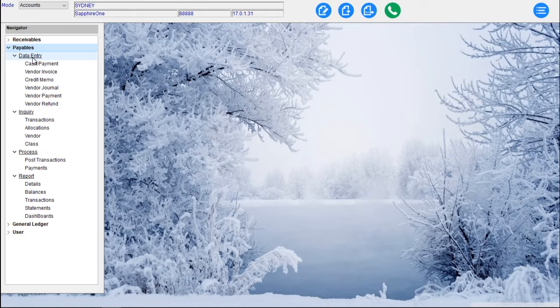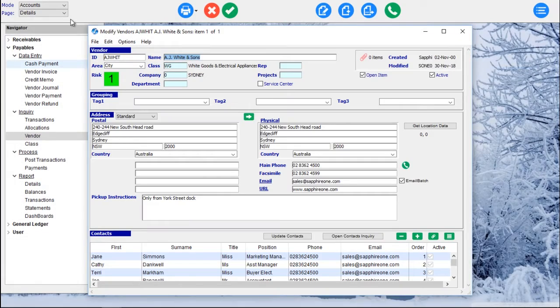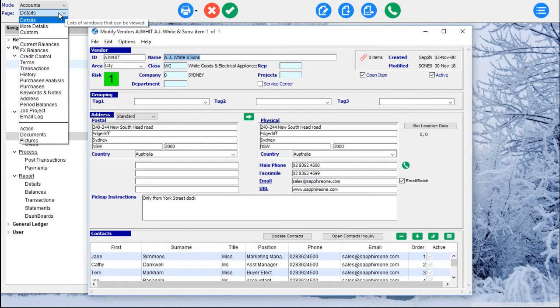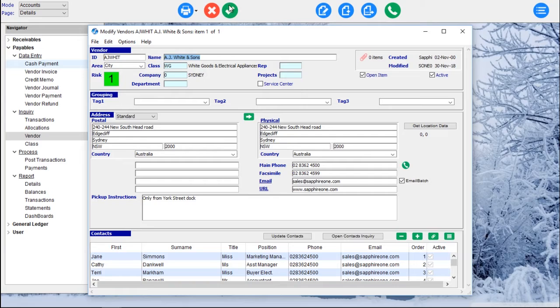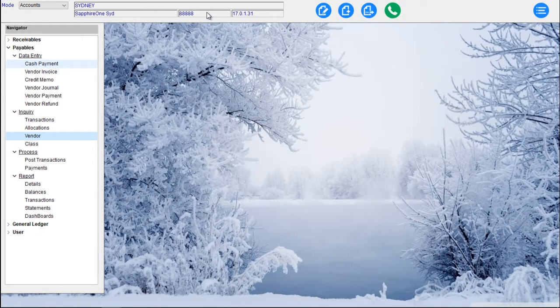Once again, we have data entry, we have our inquiry, we have our processing, and we have our reporting. If we go into a vendor inquiry, we can drill down and we can look at a particular vendor, and we have the same functionality with all the various pages, which we'll go through in later videos, going through all the pages within clients and vendors. And then we can close back out of there.